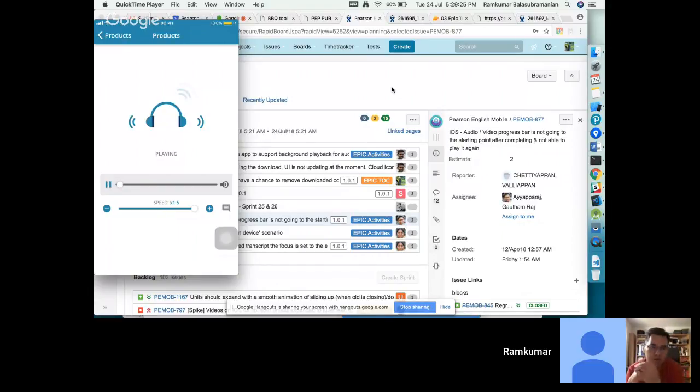Can you play? Okay. Good. The same applies even if I increase or decrease it with the plus and minus icons. Okay, so this thing is fixed.